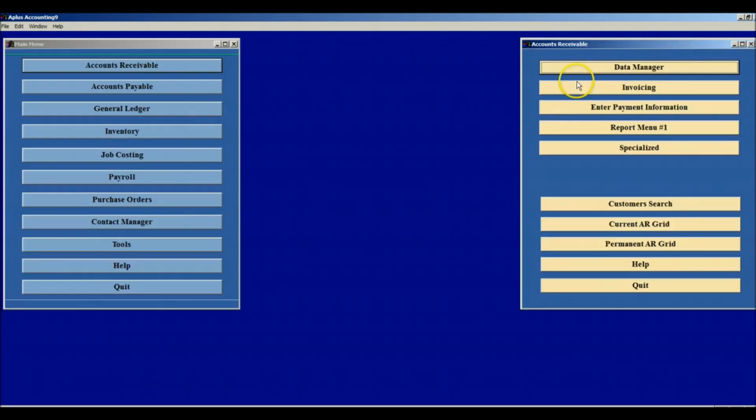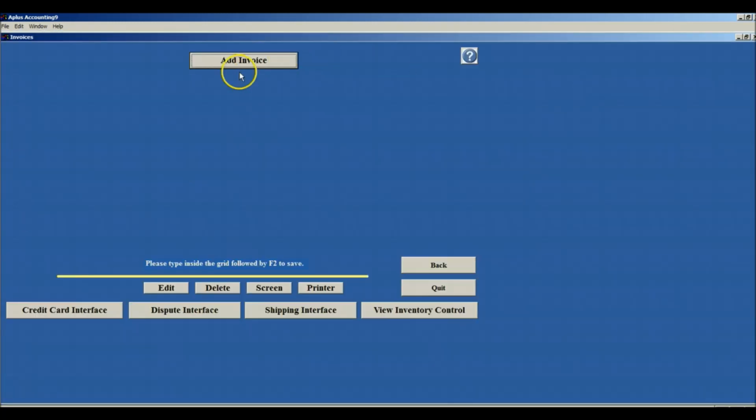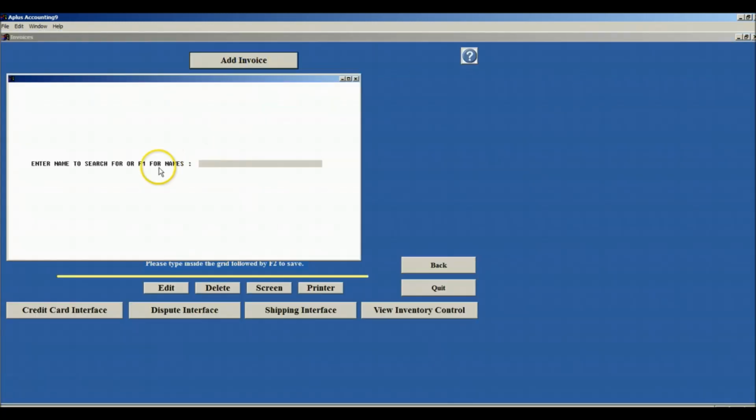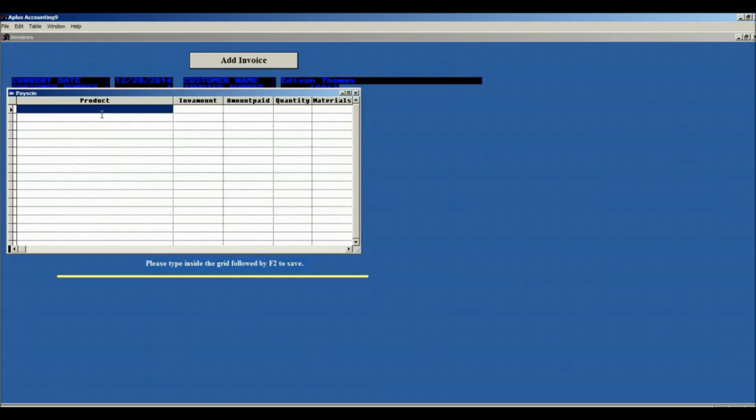How about going to invoicing, and we could write an invoice. If I do go to invoicing and then invoices and then add invoice, I can click on F1 and select a customer from our customer table. Now I can write the customer product and invoicing information.